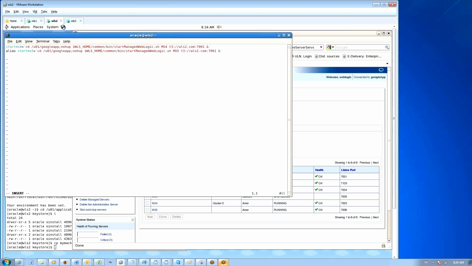You can better name that start all MS, which means start all managed servers. Okay.